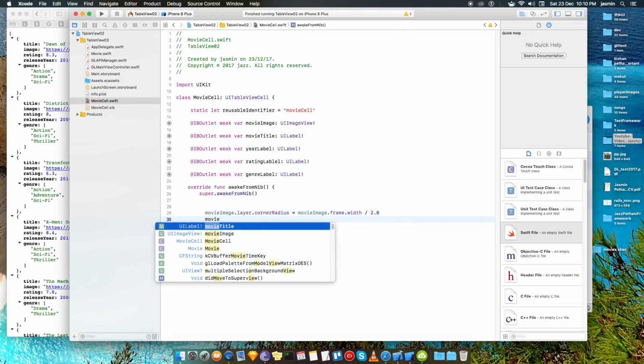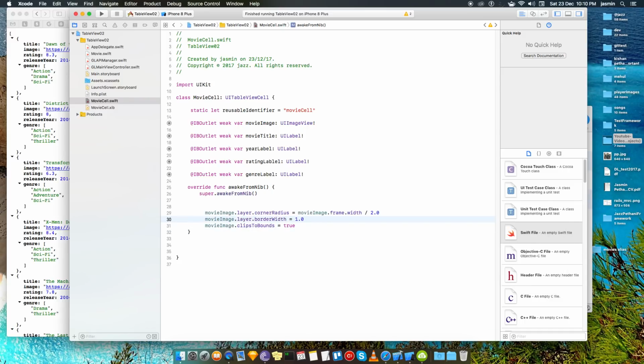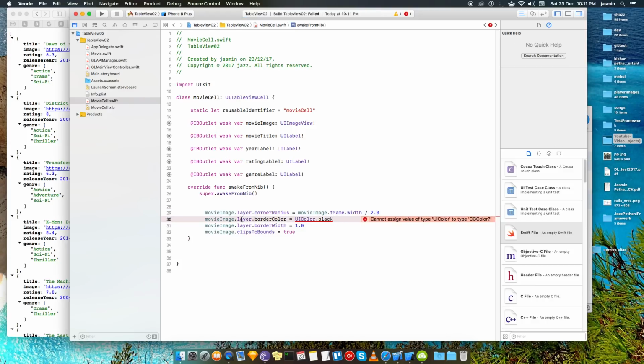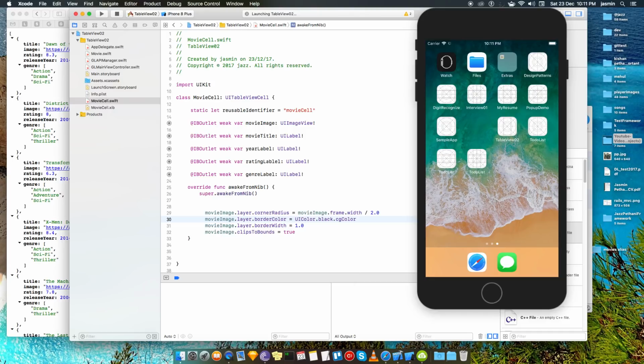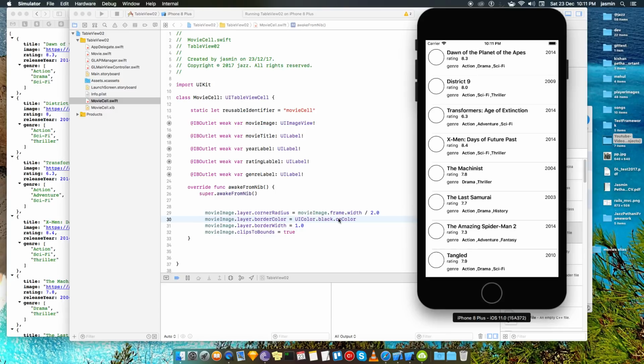And yeah, the border: movieImage.layer.borderWidth is equal to 1.0, and movieImage.layer.borderColor is equal to white color, UIColor.white, no, it's black. So it's done. Yeah, we are assigning this UIColor to its layer, so we need to use CGColor over here, and run it. Yeah, you can see over here that we have used the image, and it's rounded up.